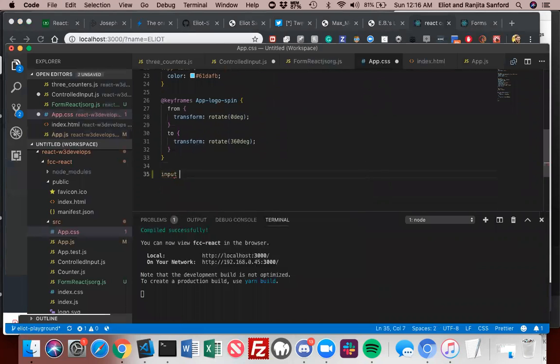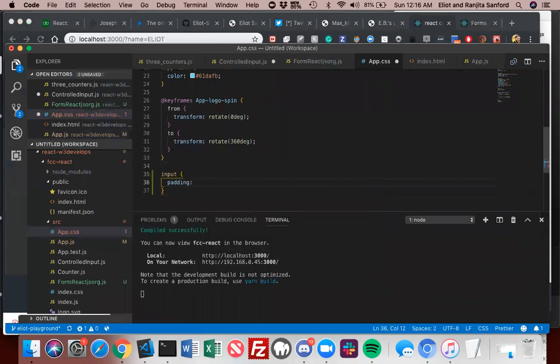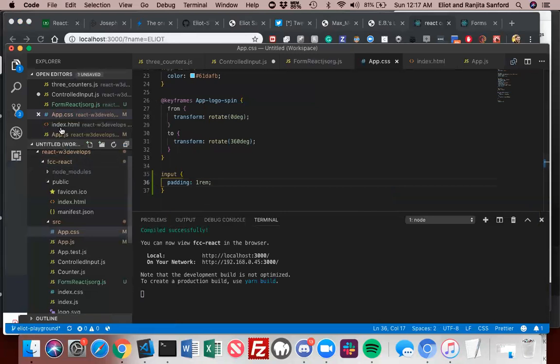Curly braces. Give padding, one rem. One REM. Let's save it. Ah, so it made it a lot bigger. Yeah, because you used the input tag. If you want to target a specific input, you can use the class name and write that.